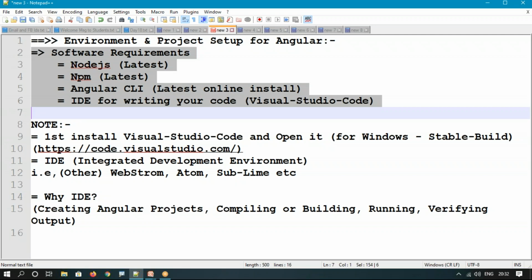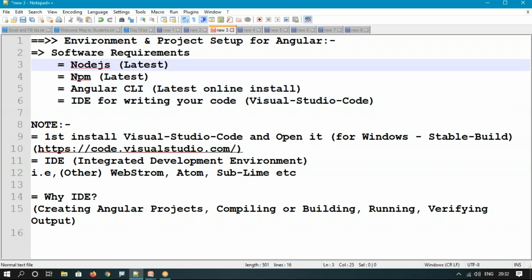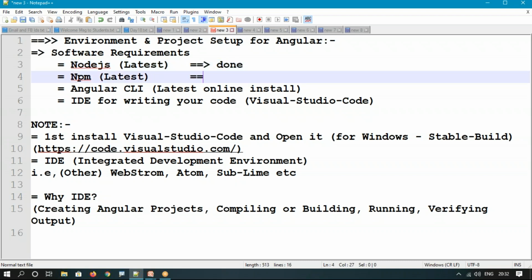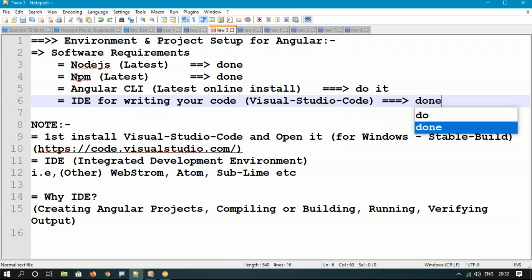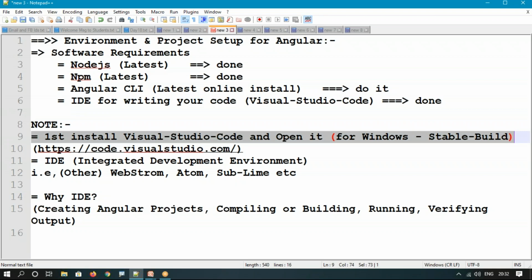Okay. So in all these 4 requirements, Node.js is already done in TypeScript. Npm is automatically installed with Node. Angular CLI we have to install, and Visual Studio Code also. Right. So now first we'll install Visual Studio Code and open it. For this we have to go to this website, code.visualstudio.com. It is the integrated development environment.